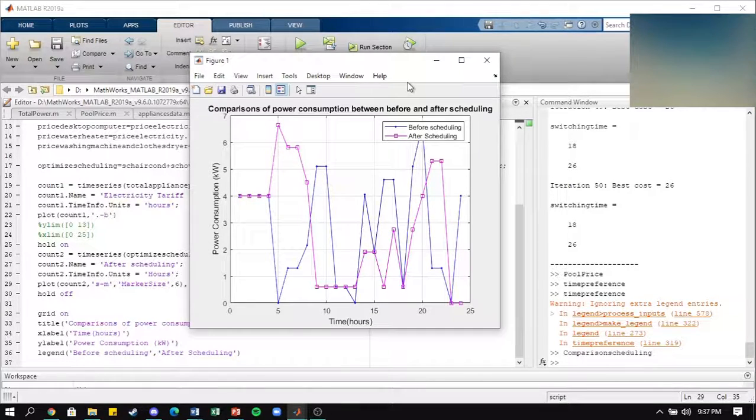As you can see here, the high peak is between 12 and 5 p.m. The power consumption before scheduling is larger during the high peak, and it costs more compared to after scheduling. It works by scheduling during the low peak periods.